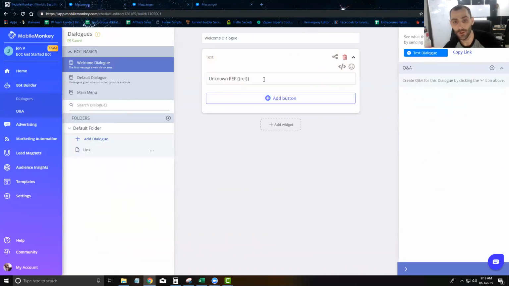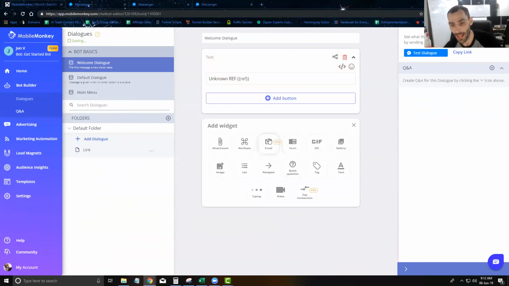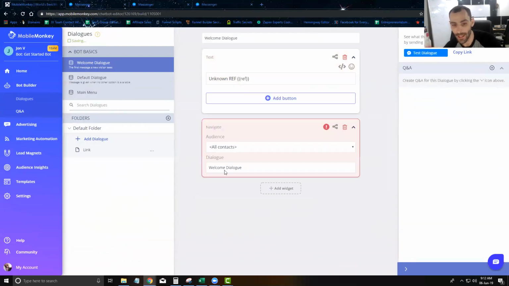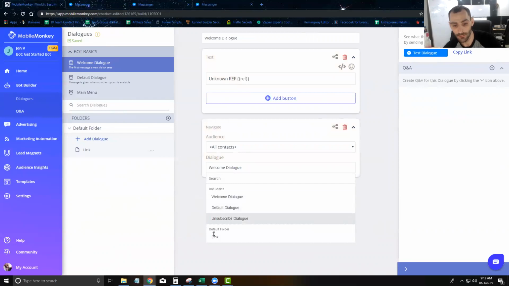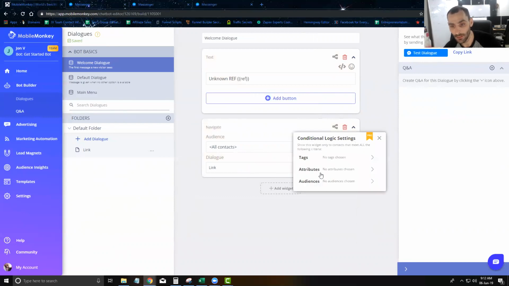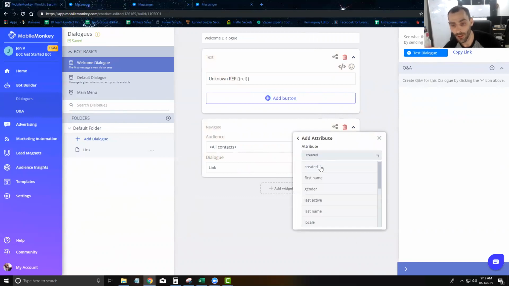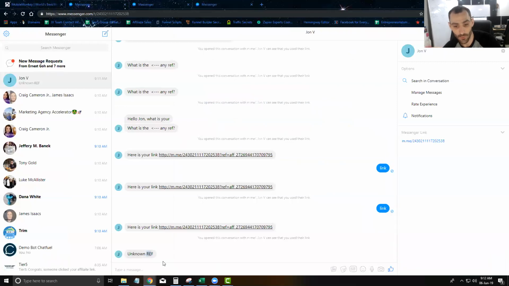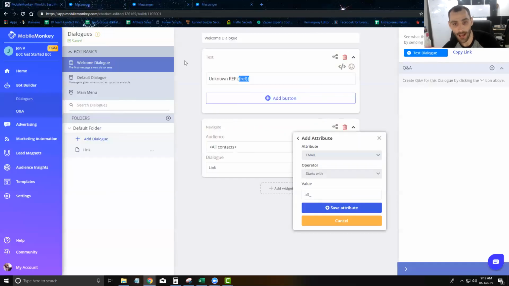And I also need to be able to go in here and essentially have a widget where I navigate to another little dialogue, what you're calling them, based on this ref. So I need to actually be able to get this ref in here and use starts with and say AFF underscore. But I need to do that on that actual ref parameter, which you're not actually giving me access to, and it's not even showing out here what the actual ref parameter is. It's not actually coming out at all.